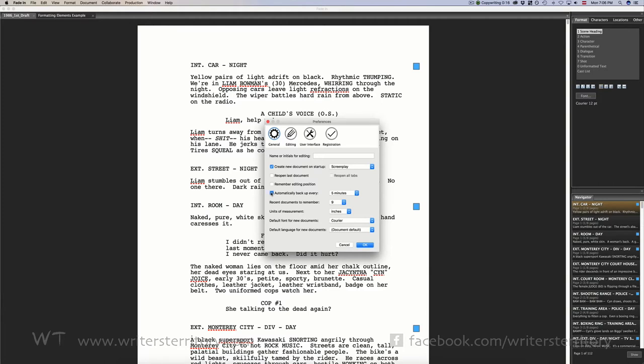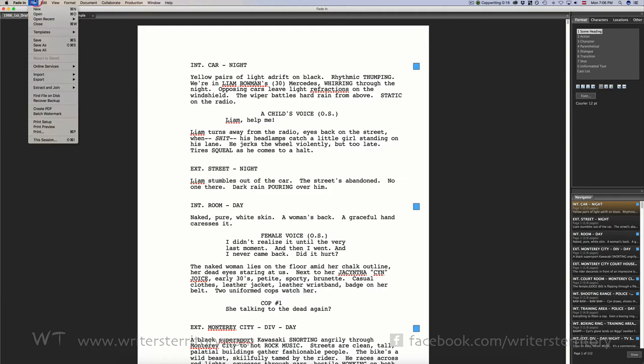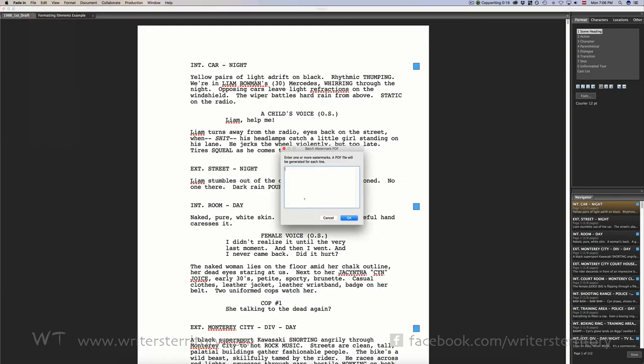Batch Watermark. This is a useful feature if you want to give your screenplay away to a bunch of people and have them all personalized with a watermark. So if your script may get leaked, for example, at least you know whose version it was. Go to File, Batch Watermark. Fade In opens a window for you where you can enter the information you want to appear on the watermark. Take one line for each version of your script and hit OK.